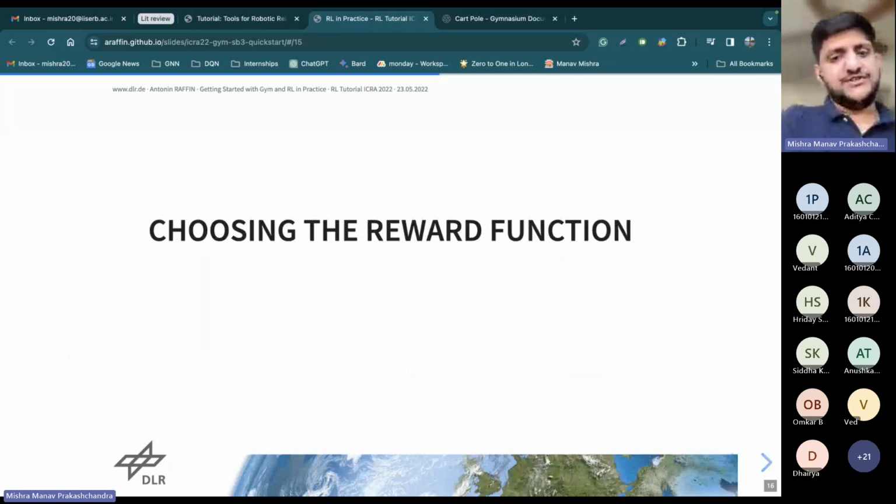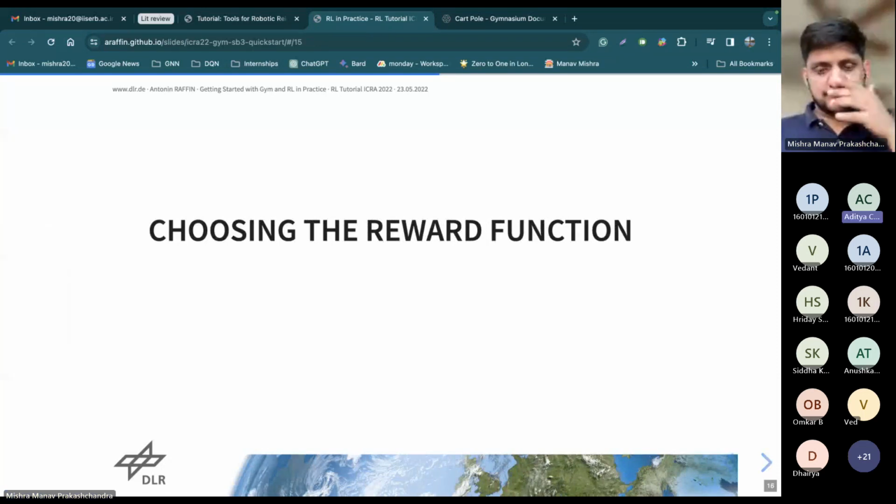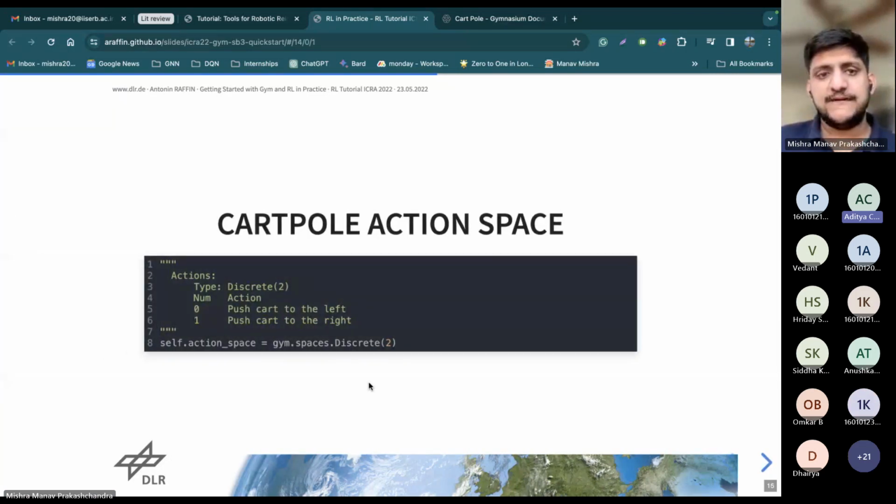Now coming to the reward function. So is the input over there automatically assigned, or do we have to choose it later on? The 0 and 1s.